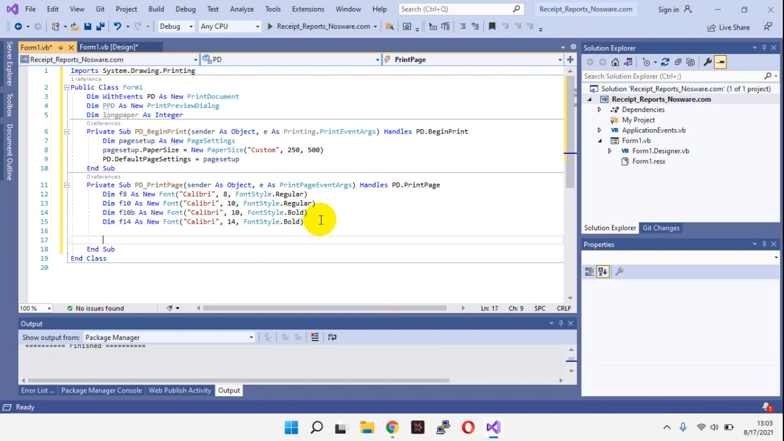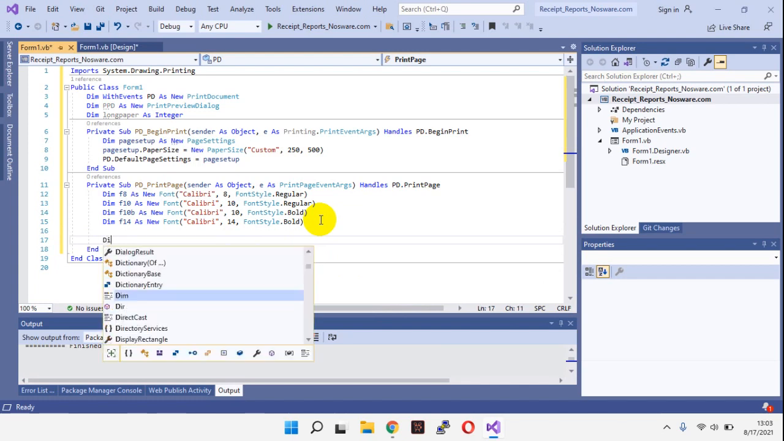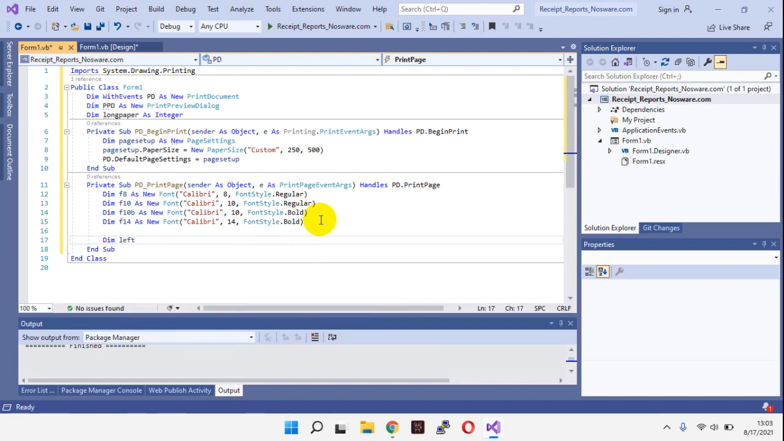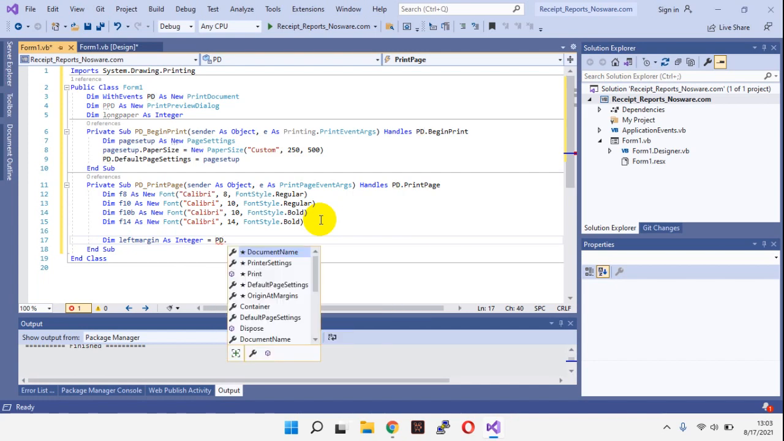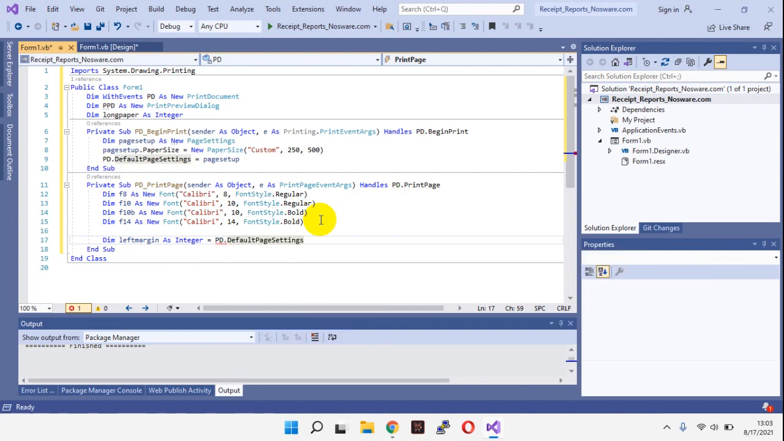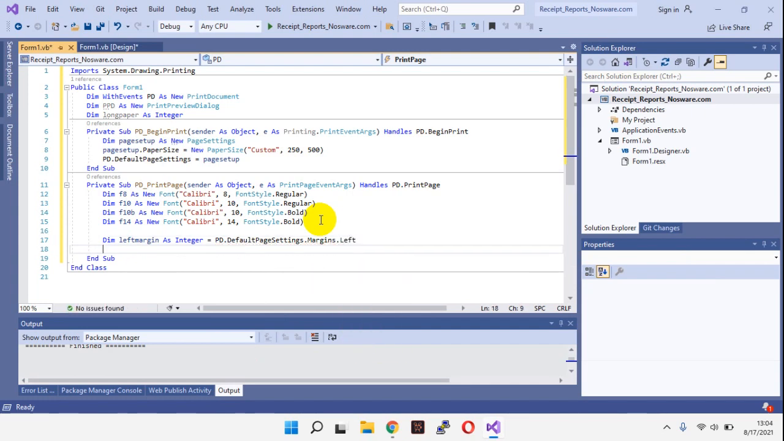Okay, and this is the declaration for margin. Okay, Dim leftMargin as integer equal PD.DefaultPageSettings.Margins.Left, and for the others we can also copy this. We need to declare center and right.